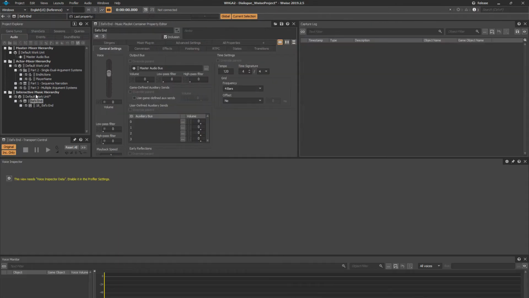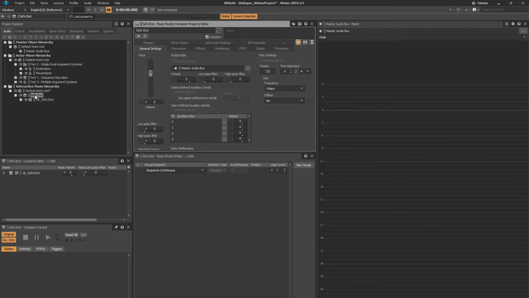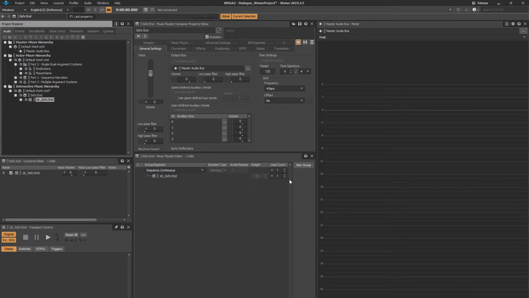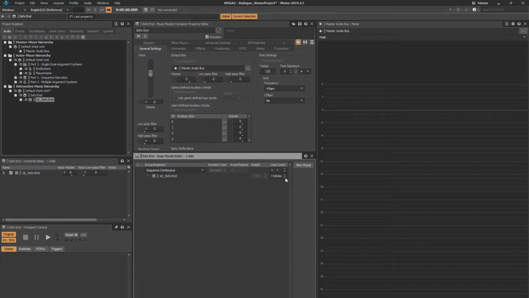Now, I'm going to hit F10 to go into the interactive music layout. Go into the music playlist container and drag the Eel's End music segment into the playlist editor. Leave it as sequence continuous and set the loop count to infinite by hitting the down arrow once.